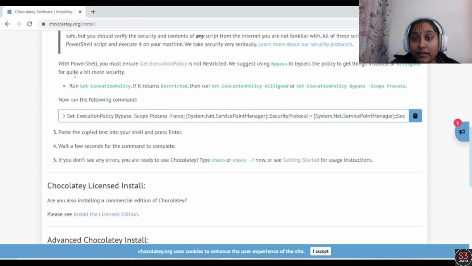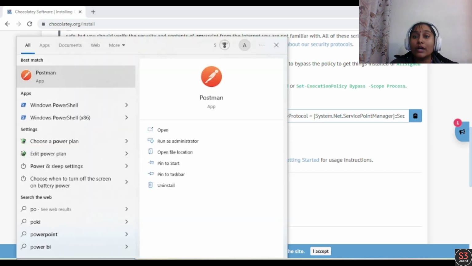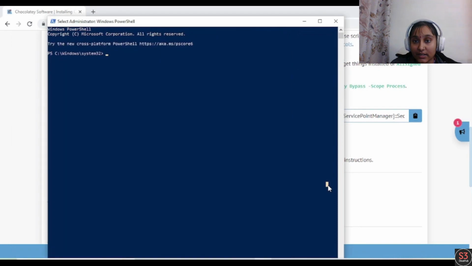But before that, we need to run a command. If the command says it is restricted, then we need to run the other command to change the execution policy. First of all, we'll open PowerShell as administrator and we'll paste the command here. If it gives you restricted, then you need to change the execution policy and then run the command which is for Chocolatey installation.